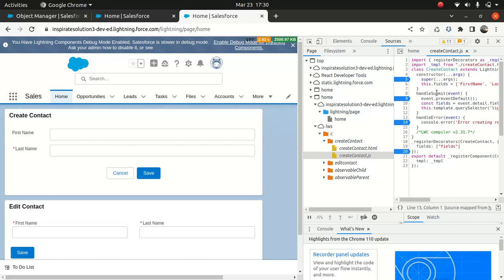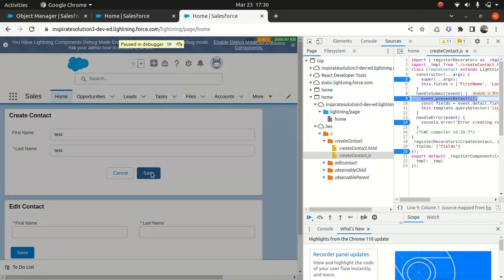and handle submit event. I wanted to see what's going on here, right? So what I'll do, let me type test, right? And let me show you what happens. See, when I click on save, see the debugger, the breakpoint comes here.